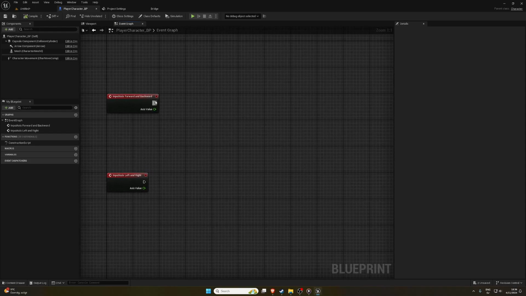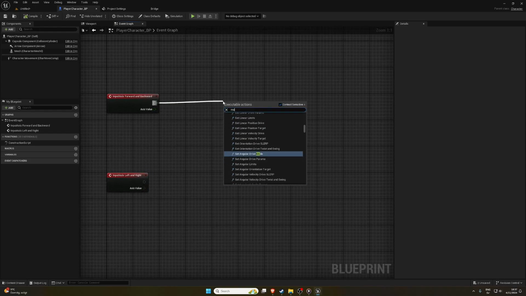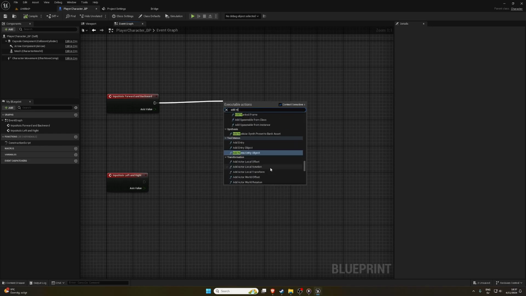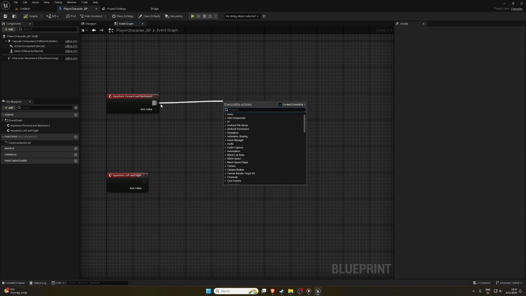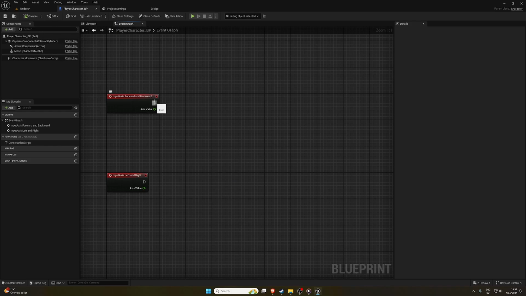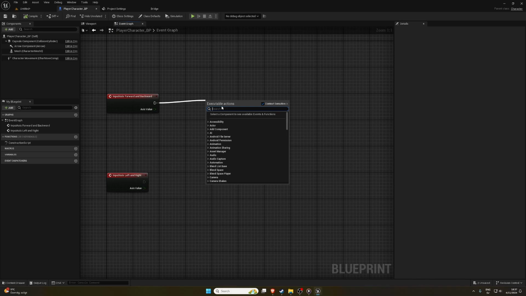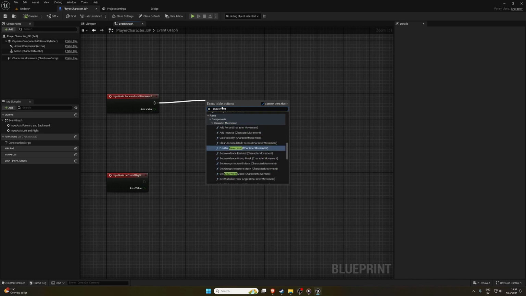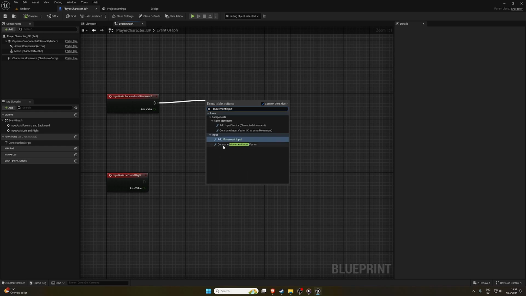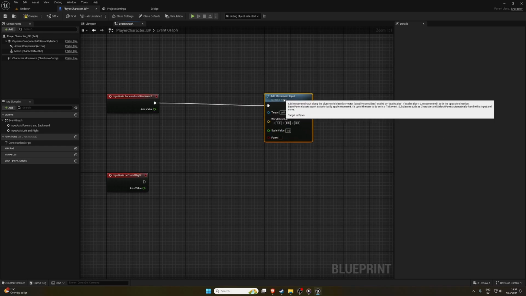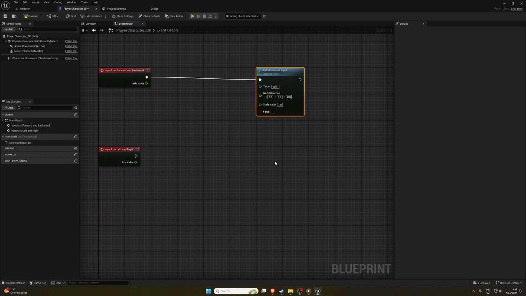And to do that, we use a movement component. To do that, we use an add movement input component. With this, you add movement to the character.